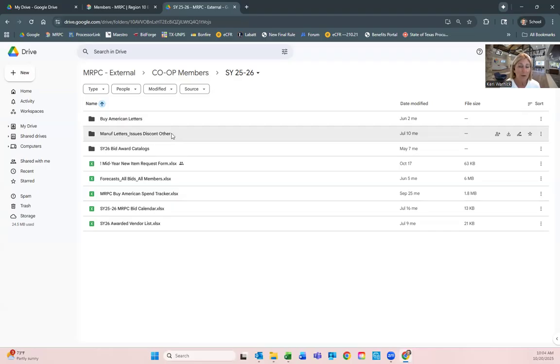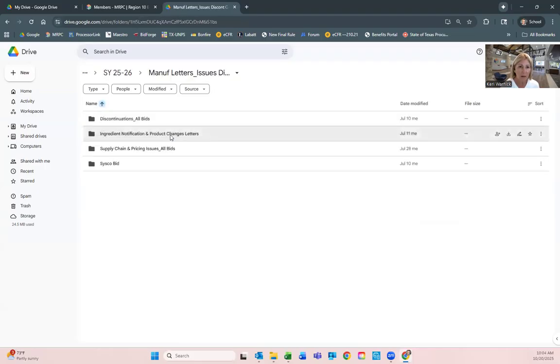If you are looking for any of the letters about supply chain issues, pricing increases, maybe there's an ingredient change, or maybe a processor changed something about their products and it affects the drawdown of commodity pounds, you'll find that in the manufacturer letters folder in the current school year folder.